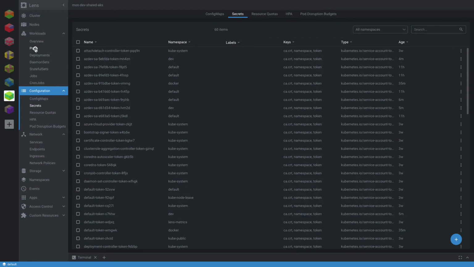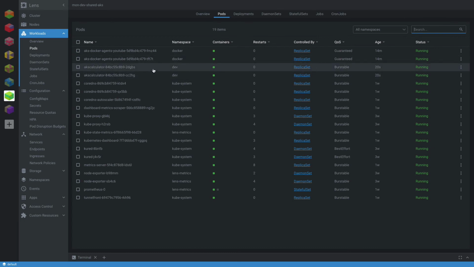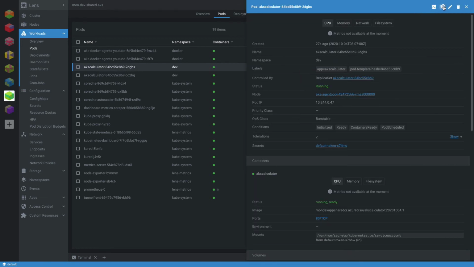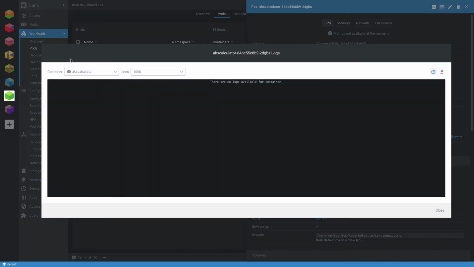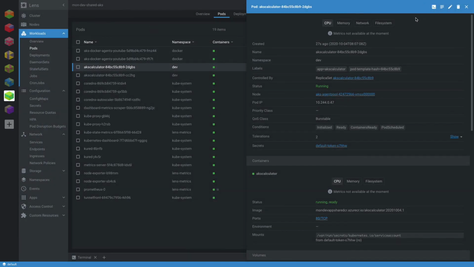So if you go to Lens here, see the pods, AKS calculator on the dev namespace, 20 seconds ago. So you can see this. Let's see if we have any logs. Okay, no logs available yet. So you see that?